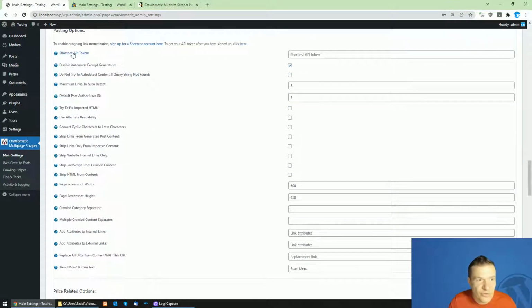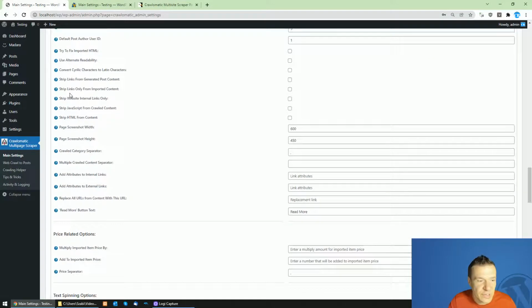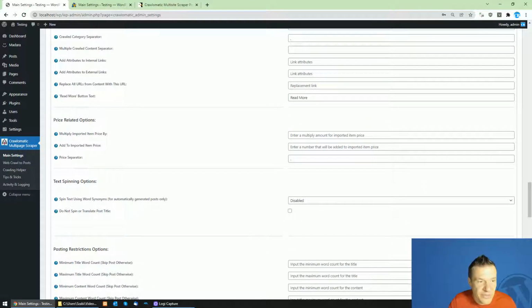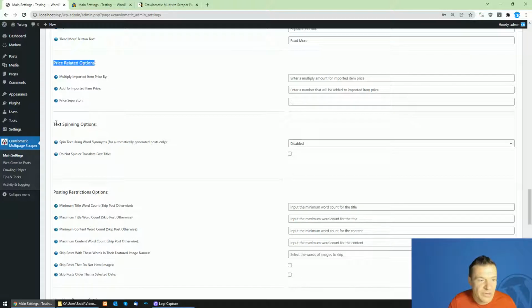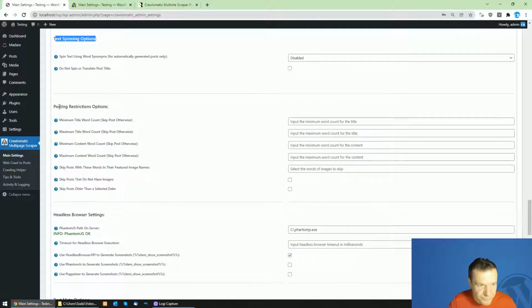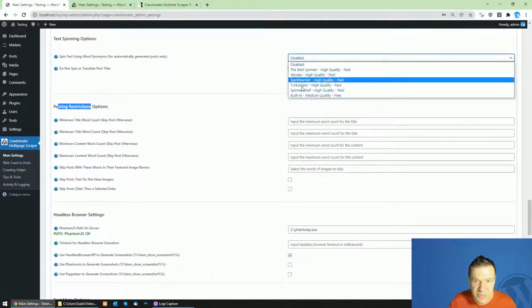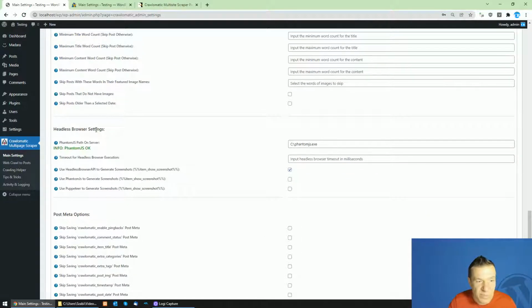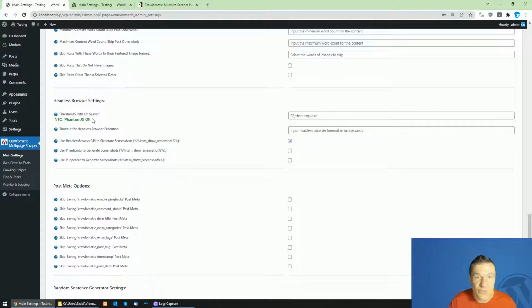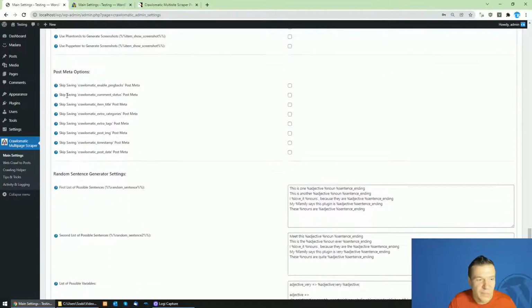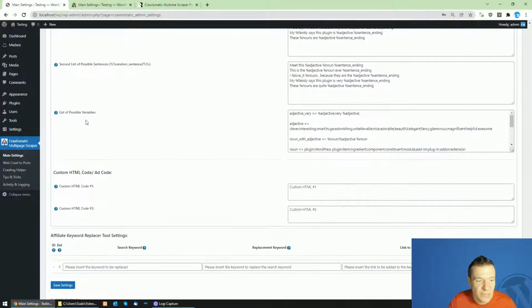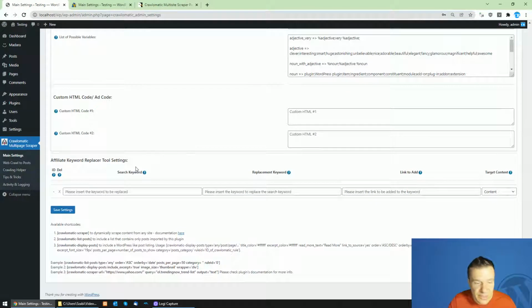Plugin options, shortest link shortener integration, link stripping, HTML stripping, and many more options. Price scraping for WooCommerce products, text pinning options, posting restrictions, there are spinners supported, headless browser settings, because the plugin also supports Puppeteer and Phantom.js usage, which can be installed on your server and the plugin will be able to use them. Post meta options and many options that were added since then.